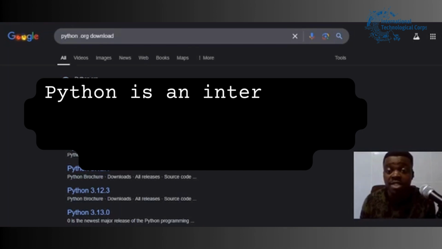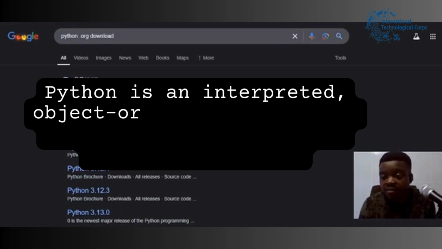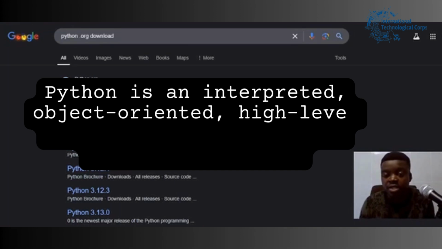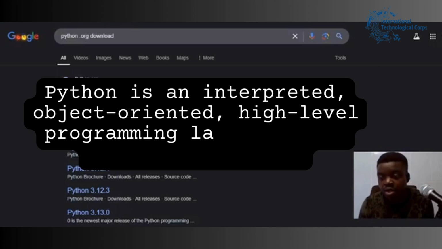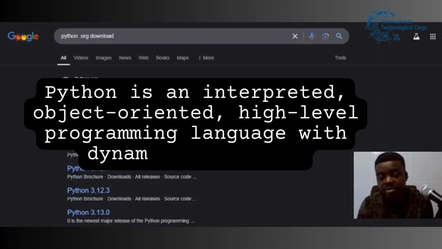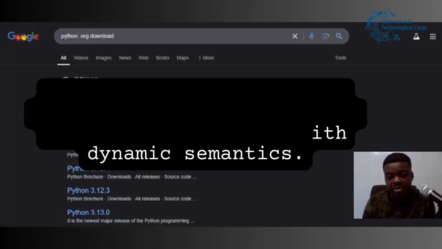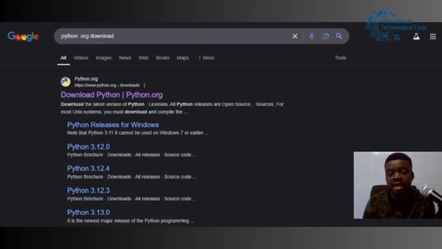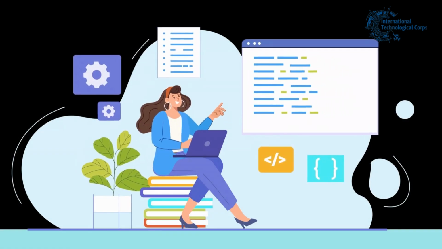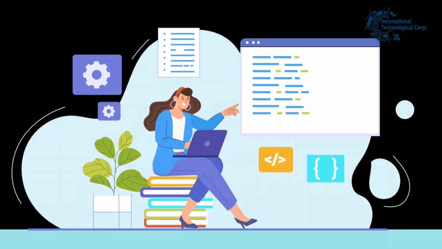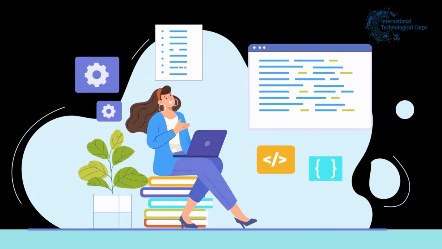So Python is a high-level, interpreted, general-purpose programming language known for its readability and simplicity. So why Python? Python has some importance and advantages, whereby it can be used for web development. It can also be used for data analysis and automation too.